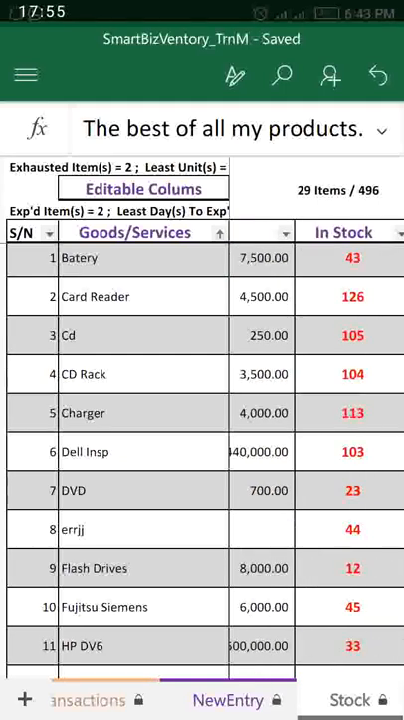But if yours is in manual saving, please always save your entry. Always save your changes as you go on. But by default, Microsoft Excel for mobile is on auto save mode. That's just what I want to say there.